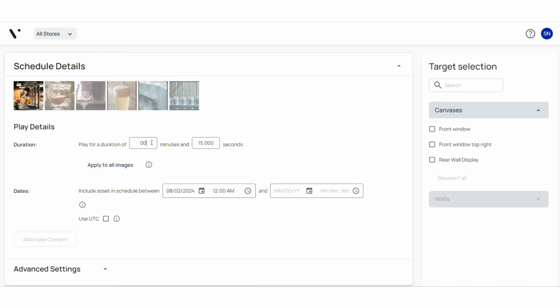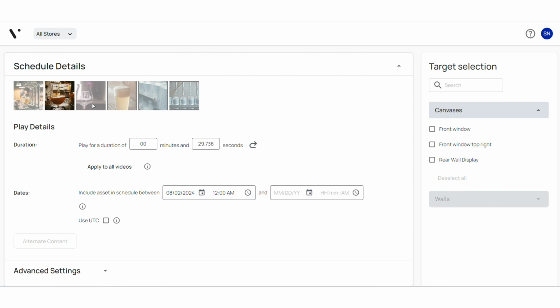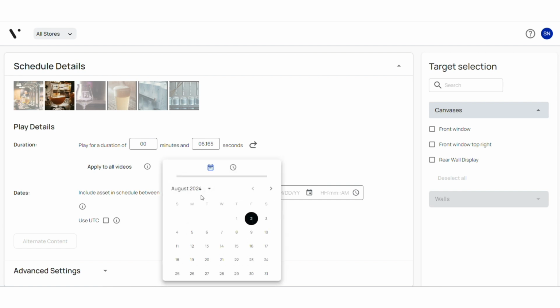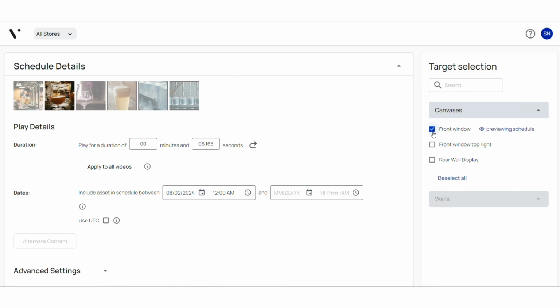Like the media we just uploaded, this content will run in 15-second intervals unless we modify the duration. To apply different durations to each item, click on the image or video to adjust the settings for that item. To apply the new duration to all items, click Apply to All Images. You can also change your start date or set a schedule expiration date for your batch content, the same way we did with our individual assets. Select your target canvas on the right sidebar, preview the schedule, or don't, and click Save and Publish.